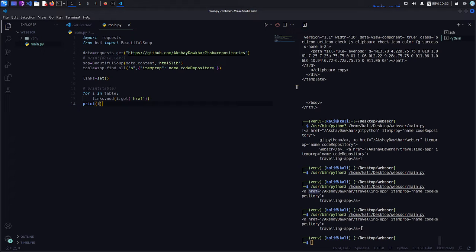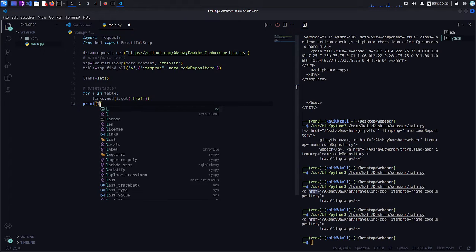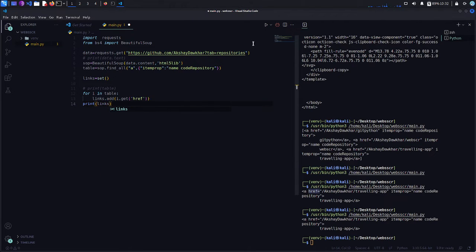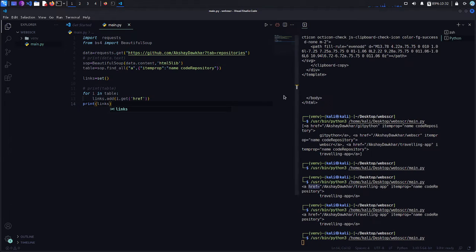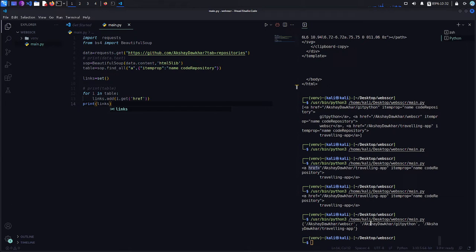now see we are getting an href tag. No, we have to print, sorry, we have to print links. Now this will work fine. So we are getting the name of each repository along with our profile name. So this will be useful.